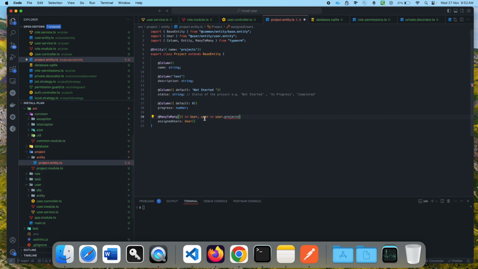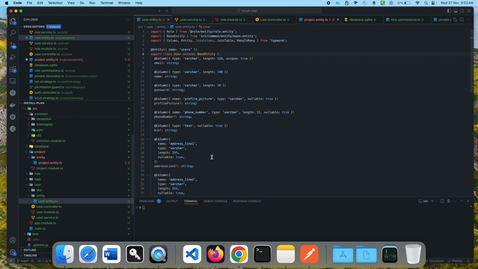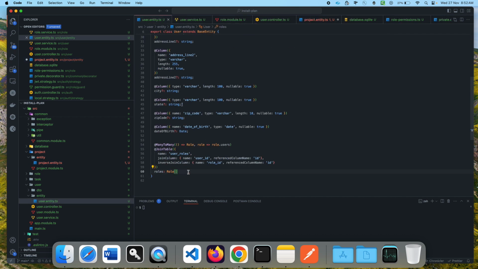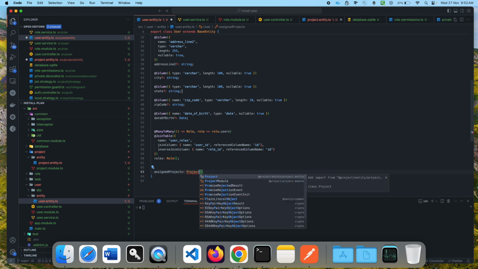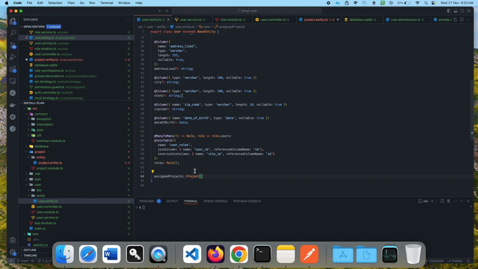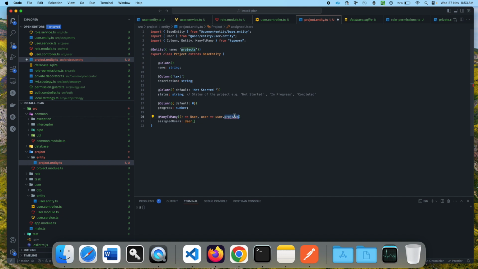So what I can do is go in user, and since we don't have projects here, let's do it this way: projects, or we can use assign projects. And not projects, this would be a project. All right, now this is project, and here we can say assign projects.